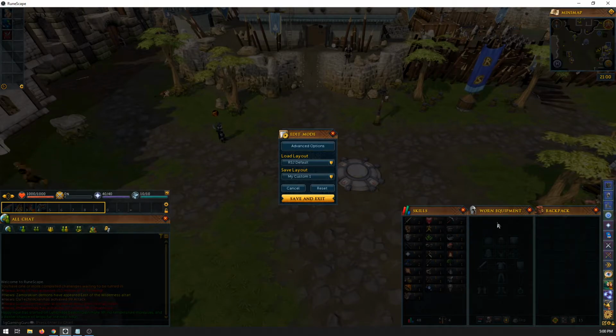So this is one possible way to set things up when you're training lower level skills, so you can see what your skills are. You can see what you're wearing. You can see what you have in your inventory and your backpack all at the same time. That's one possible way for lower level skills training.